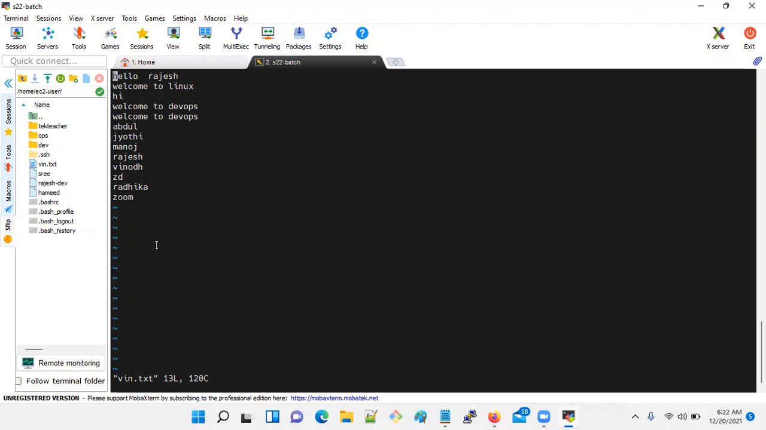Now, if I want to copy anything, suppose I want to copy the first two lines, Hello Rajesh and welcome to Linux. Let me take the first one line. Hello Rajesh, I want to copy. How? YY. Here there is no Control C and all. You need to give YY. YY means the first line is copied. Wherever the cursor is, that line is copied completely.